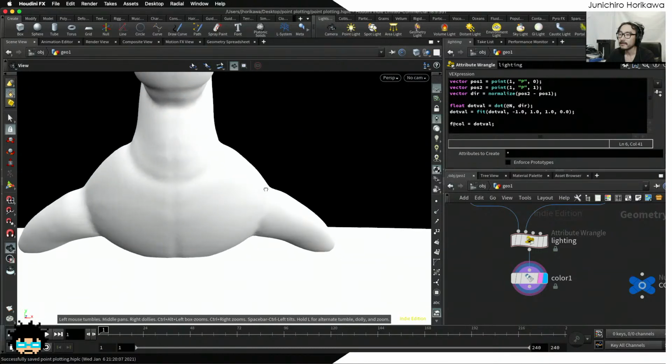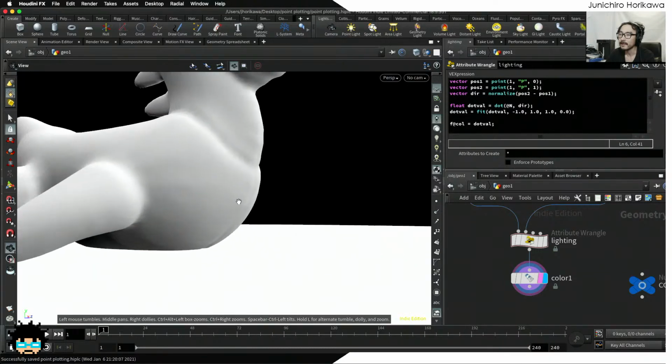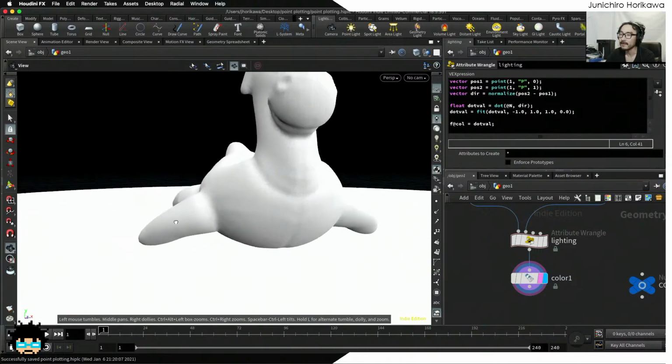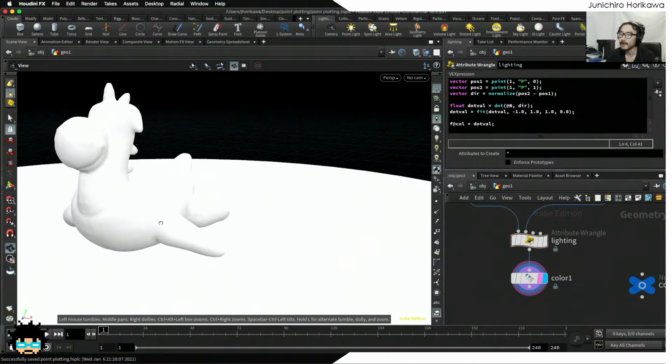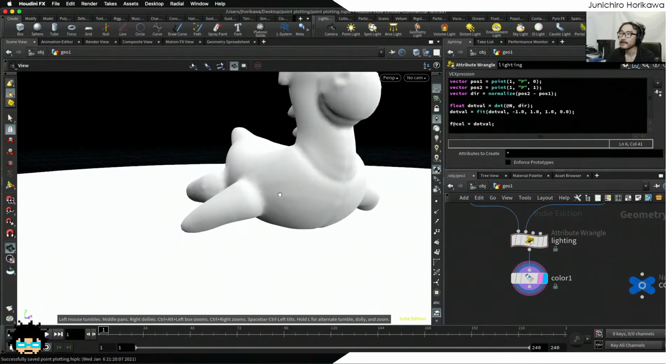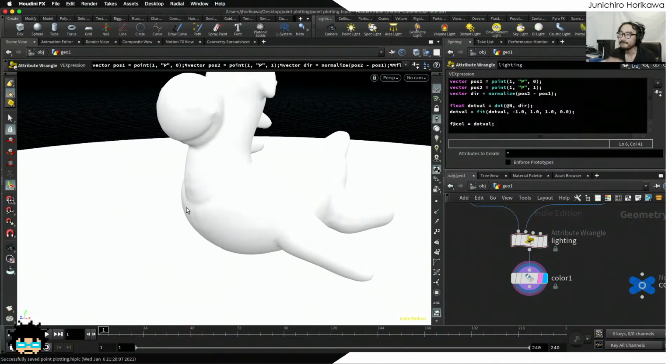Now it looks okay, but it's a bit too light on the backward, because since these places are not going to be lit by the directional light, these places should be really dark. So I think I gotta control that.